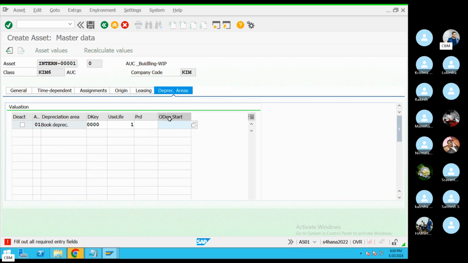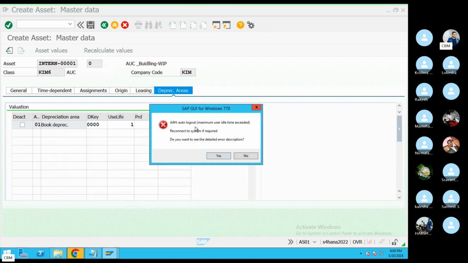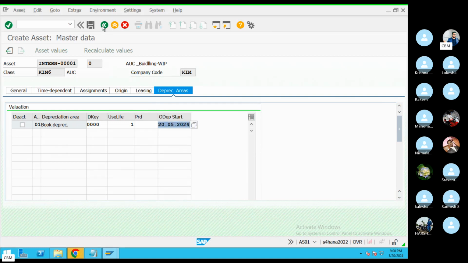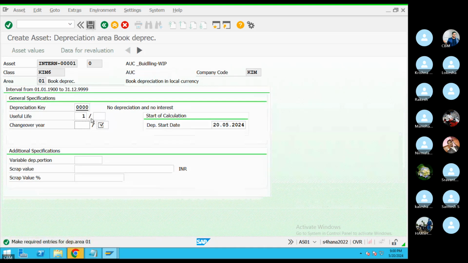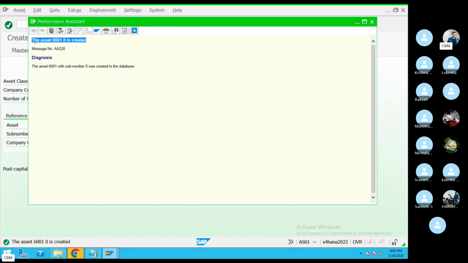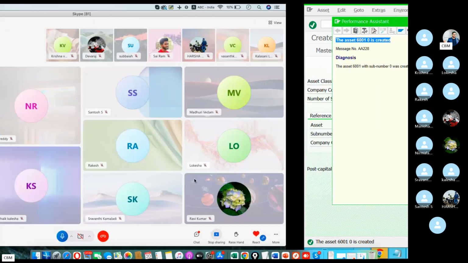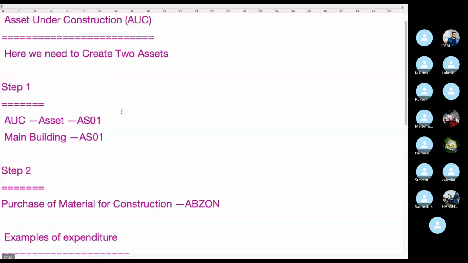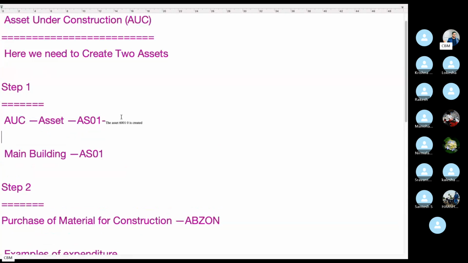At the time of saving, the system is asking, the depreciation date is mandatory. Okay, so today itself we are settling this asset, so I'm taking today's date and clicking enter. So give this information. So asset 6001, 0 is created. So this is my AUC asset. Please take a note of this.